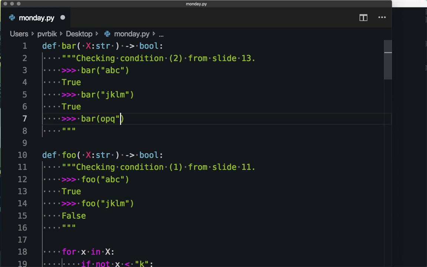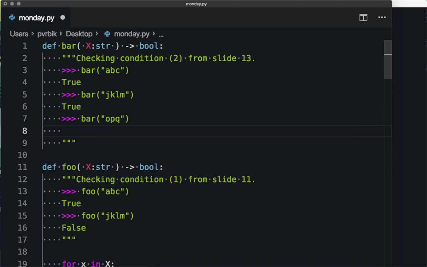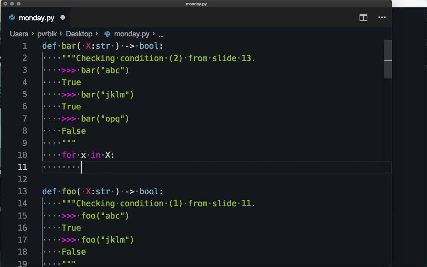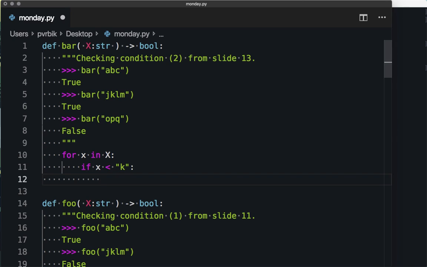Right? There is nothing in that. There's not O, not P, not Q is less than K. So this should return false. So it's going to be very similar with just a small difference. I'm going to check each element of X. And if X is less than K, which is the condition I'm checking, then what do I do?